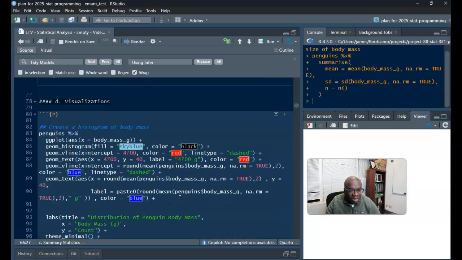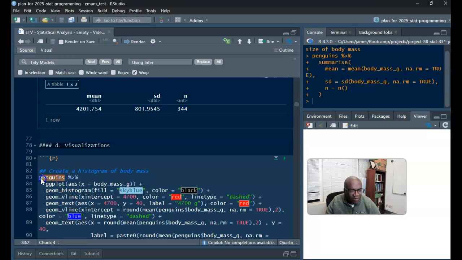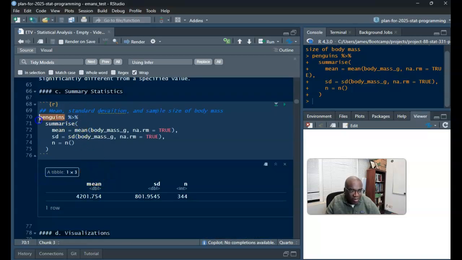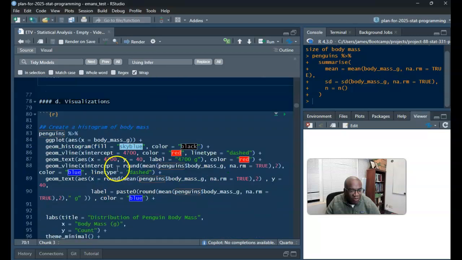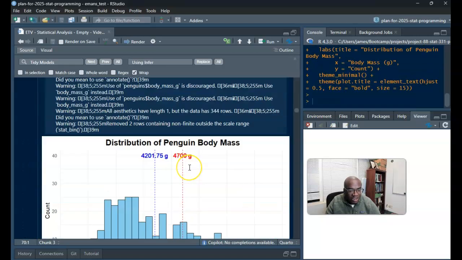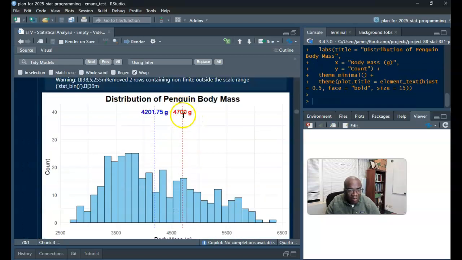Okay, so we're going to use the penguins data frame. I don't know if you noticed that there. Penguins data frame. Then we're going to visualize this. I made this quite nifty, really quite cool, I think. I provided some text in terms of what our hypothesized values would be, as well as what our actual sample mean would be. So in this visualization, you have the hypothesized mean in red, and the sample mean in blue, as well as the vertical lines.